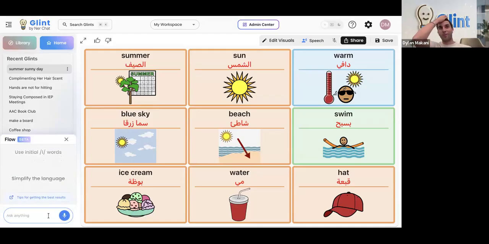I want to do some cool prompts today. I think Glint Flow might be the most underutilized feature of Glint. The reason I say this is because it's so powerful and I don't feel like people use it enough. And I want people to feel comfortable getting in there and having that creative freedom of using things.